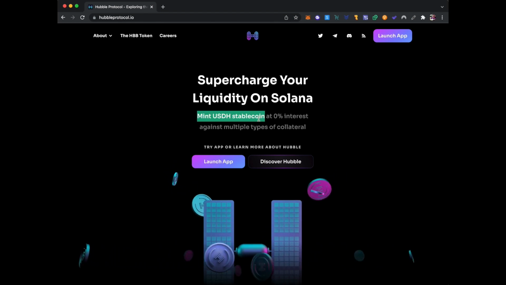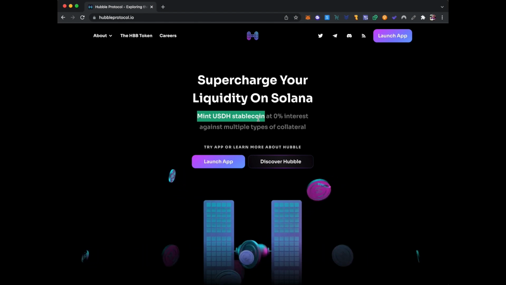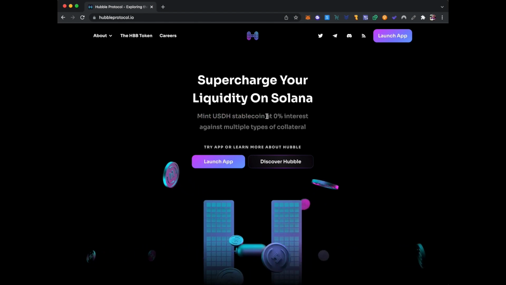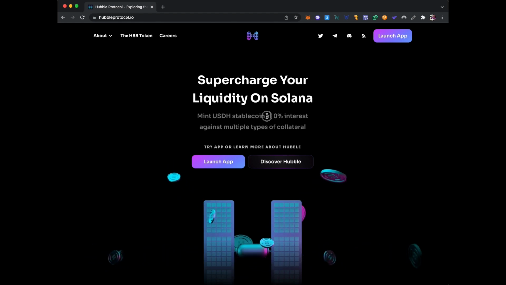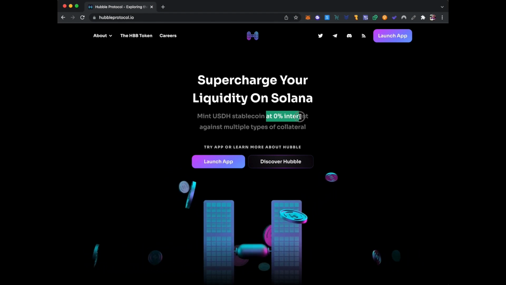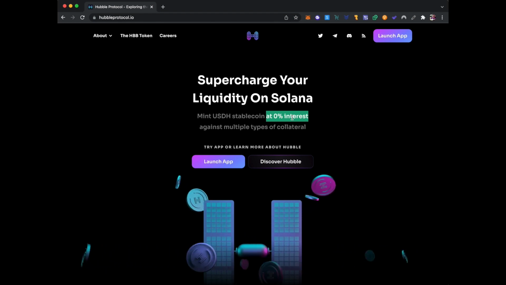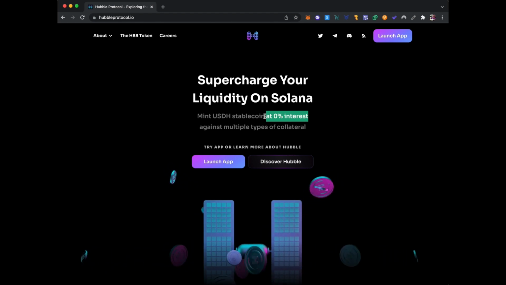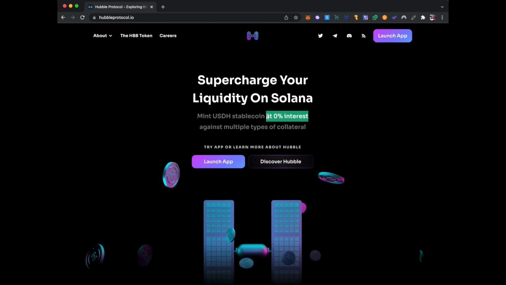So with other loan platforms, you're going to find yourself paying interest, having a set due date for paying back your loan, pretty standard stuff. But with Hubble, instead of paying interest on the amount you've loaned and having a payback date, you borrow at 0% interest and have no payback date. You have a one-time fee at the time of the minting, and that's it.